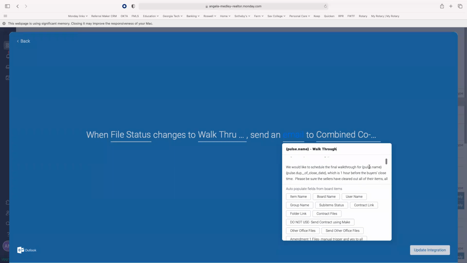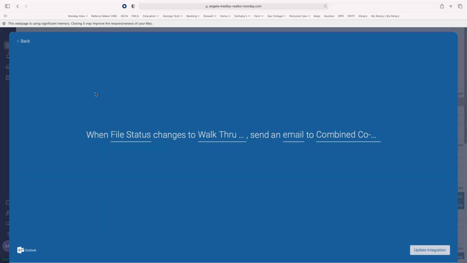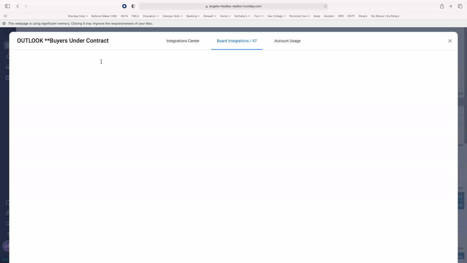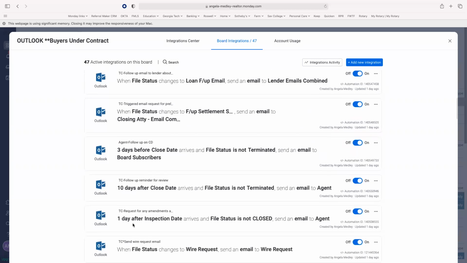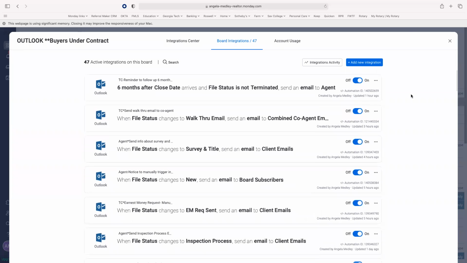This is the buyer, this is the time and date, and we always do it 1 hour before the buyer's close time, and then this is going to pull in the agent name there. So you can change those as much as you want. Super easy to do. Just make sure that you've checked over everything with the star to make sure that you like the body of the email.